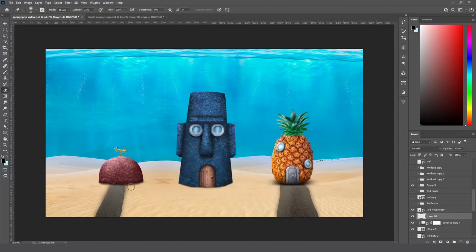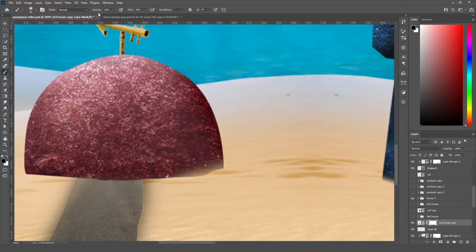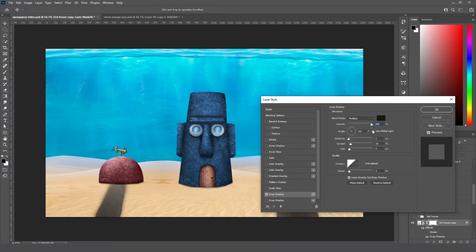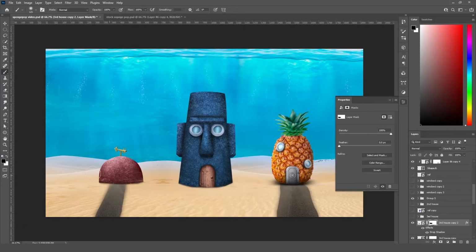I used some wood steps for Squidward's path. I matched the perspective and used some level adjustment layer for the shadows. I used the same technique. I usually invert the mask and paint around the areas where I need the mask to appear.